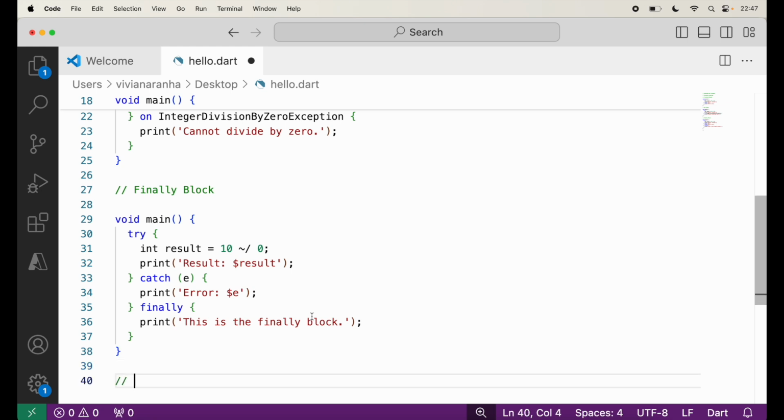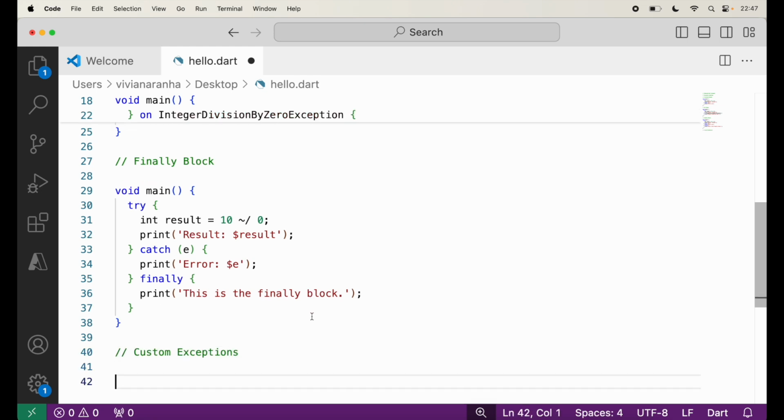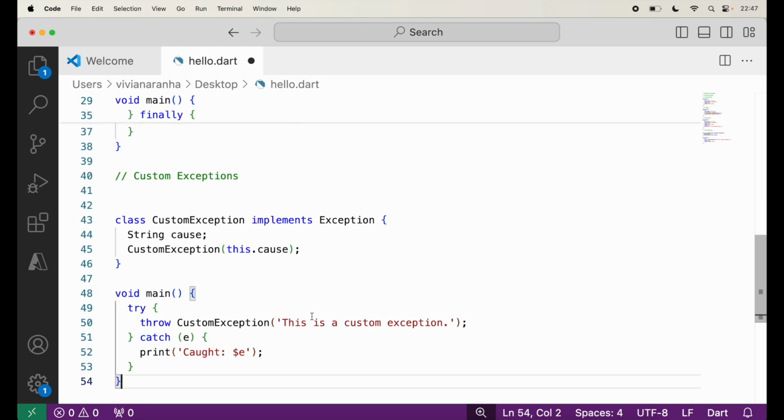You can also create custom exceptions inside Dart. For that you can use class and implements Exception. When you say implements Exception, that's when it knows that you're trying to create a class of a particular exception type. In this case, you'll have to provide a string for what the cause is, and then CustomException, this.cause, is the default constructor in this particular case.